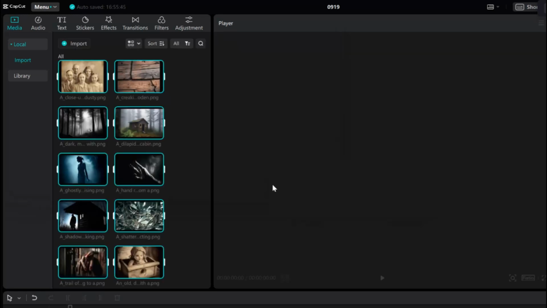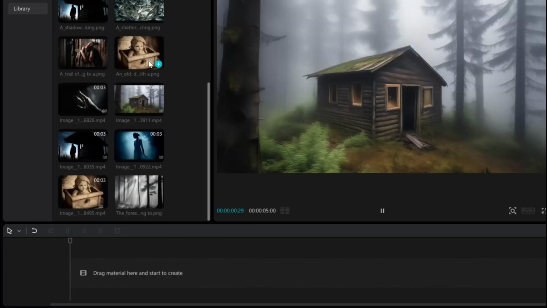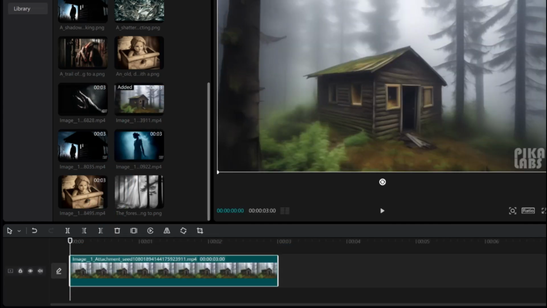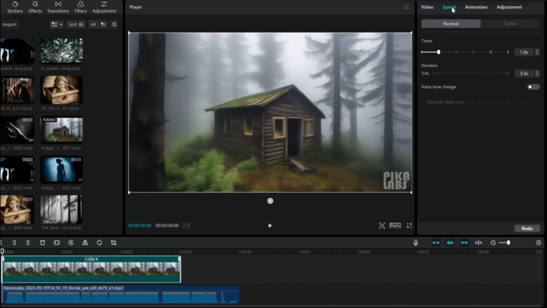Now import all the elements from your folder so that you have all the AI videos. And drag your first image to the panel. You will also add the audio file of each scene. Increase the volume to the maximum and repeat the process with all the scenes. If the video is too short for the audio file, you can decrease the video speed.